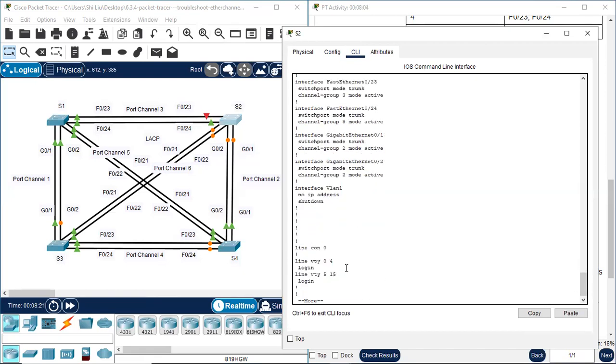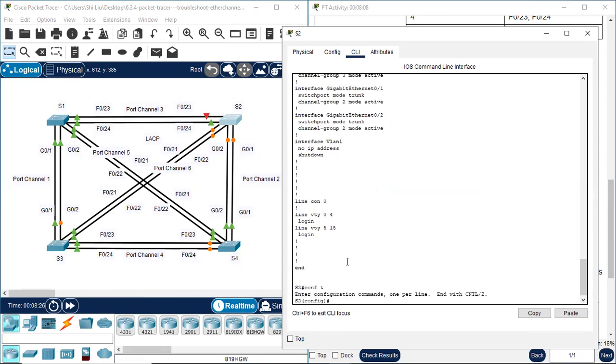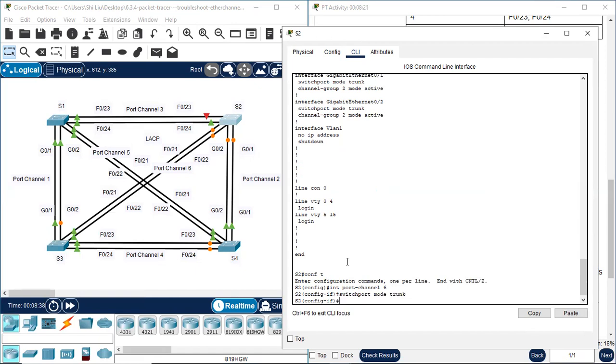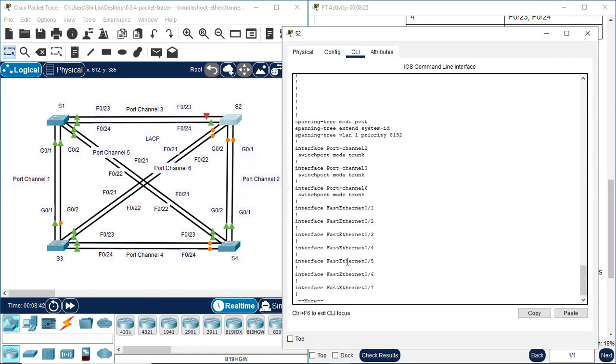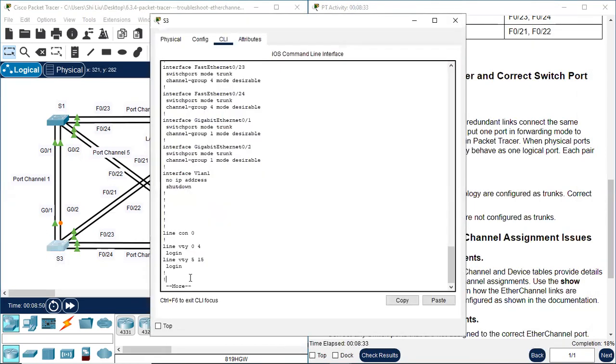So let's configure port channel 6 as a trunk port. Configure terminal, interface, followed by the logical interface, which is called port channel 6. Switch port mode trunk. Let's verify. Show run again. Okay, this time port channel 2, 3, 6, all are trunks. Good.